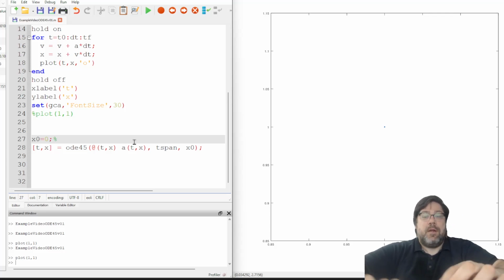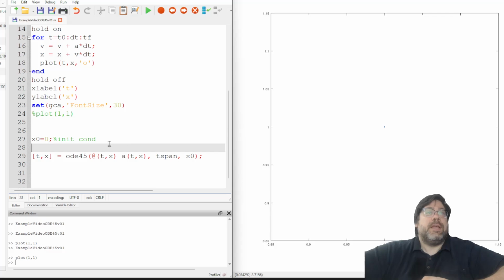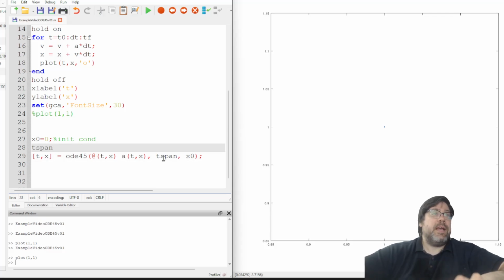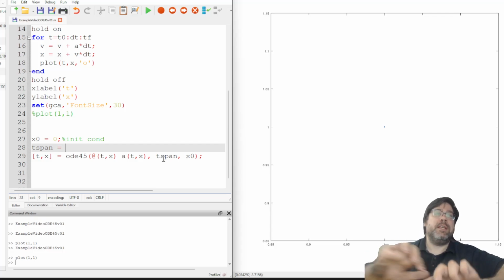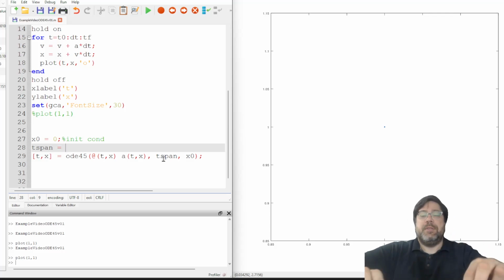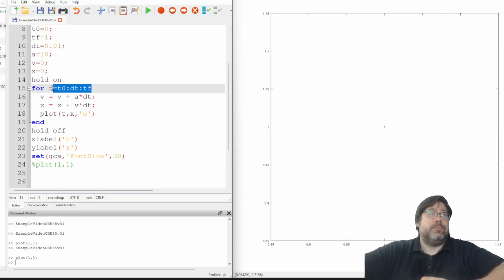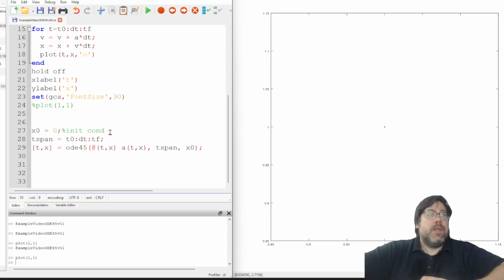So these are just the initial conditions. We need something else. We need the time span. Later on, probably not in this video, but in a later video, we'll see that we can actually let it determine its own time span. But in this case, let's just keep it simple and say, let's go from t0 with step dt to tf, just like we did right here, right? So we're going to copy this down to our new section.